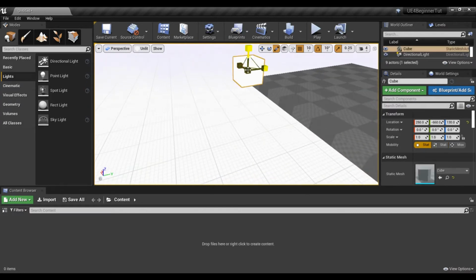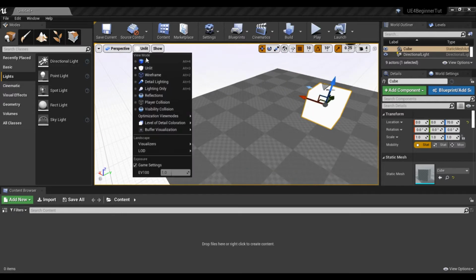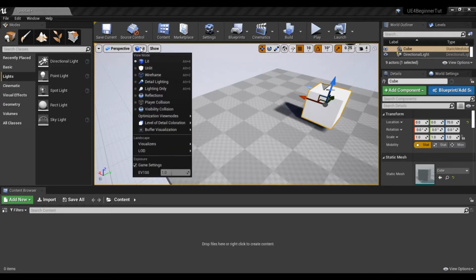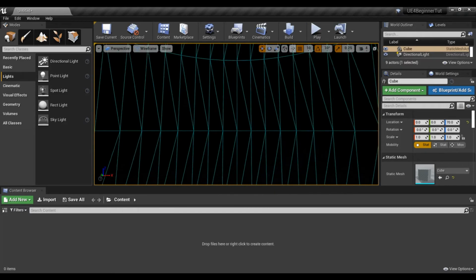If I put this cube right over here, you'll see no shadow. You can see there's no shadow. If I turn lights back on, now it has a shadow. Wireframe is for viewing wireframe, so this is what the world looks like.